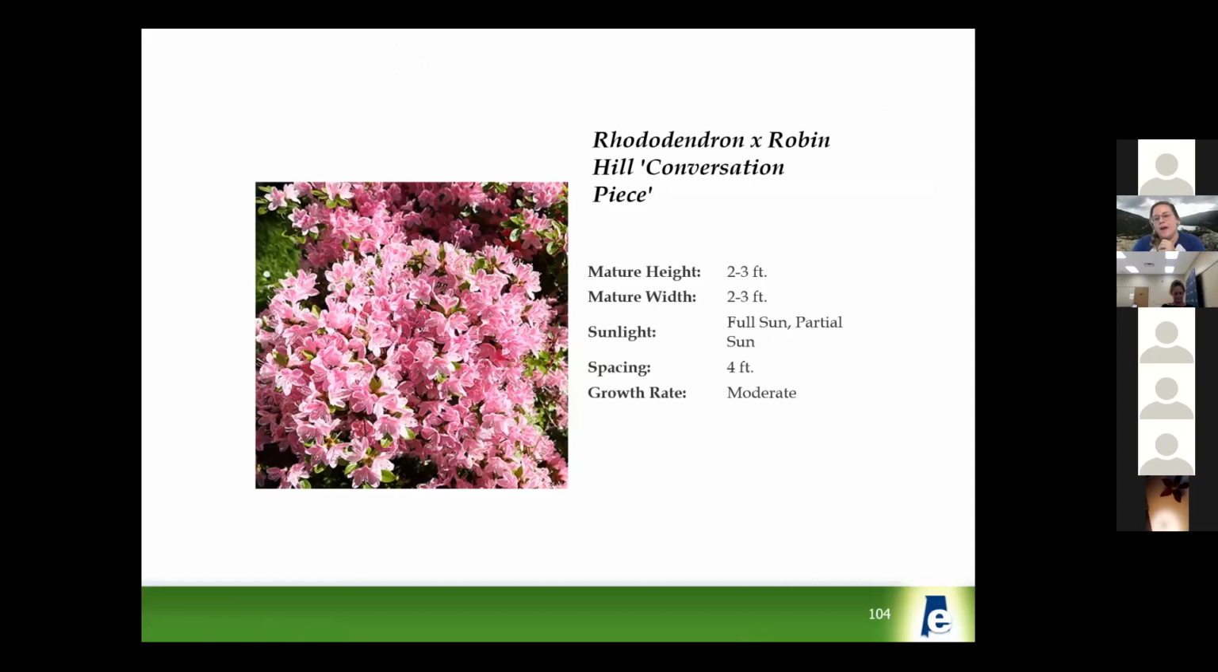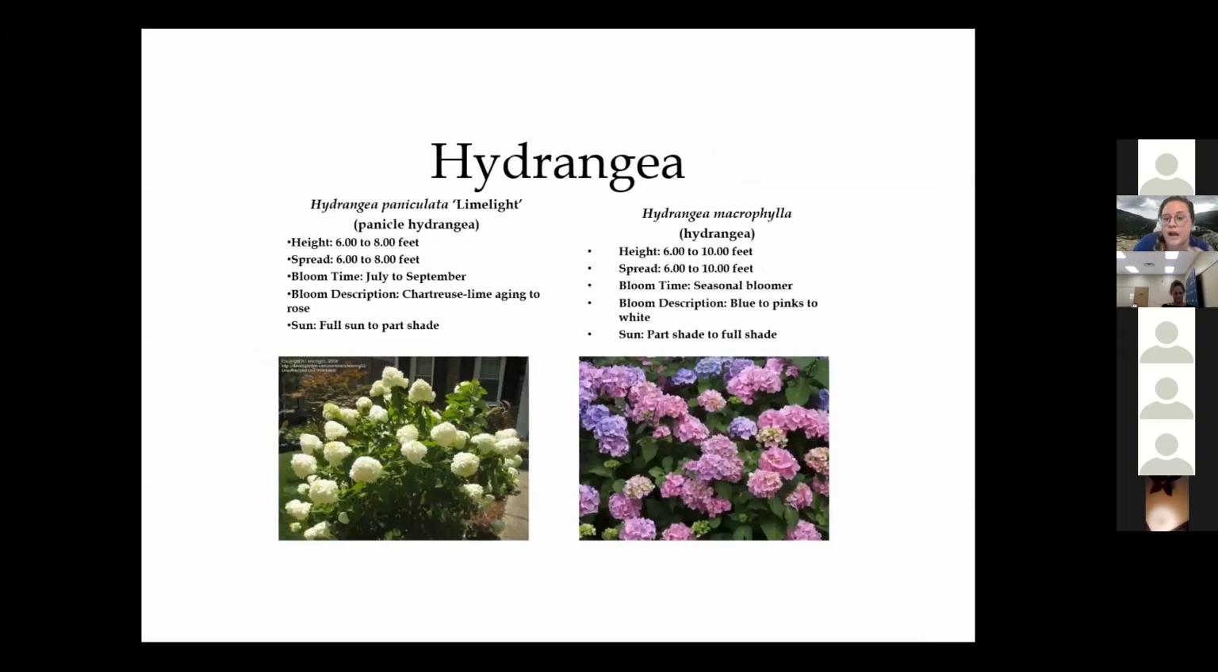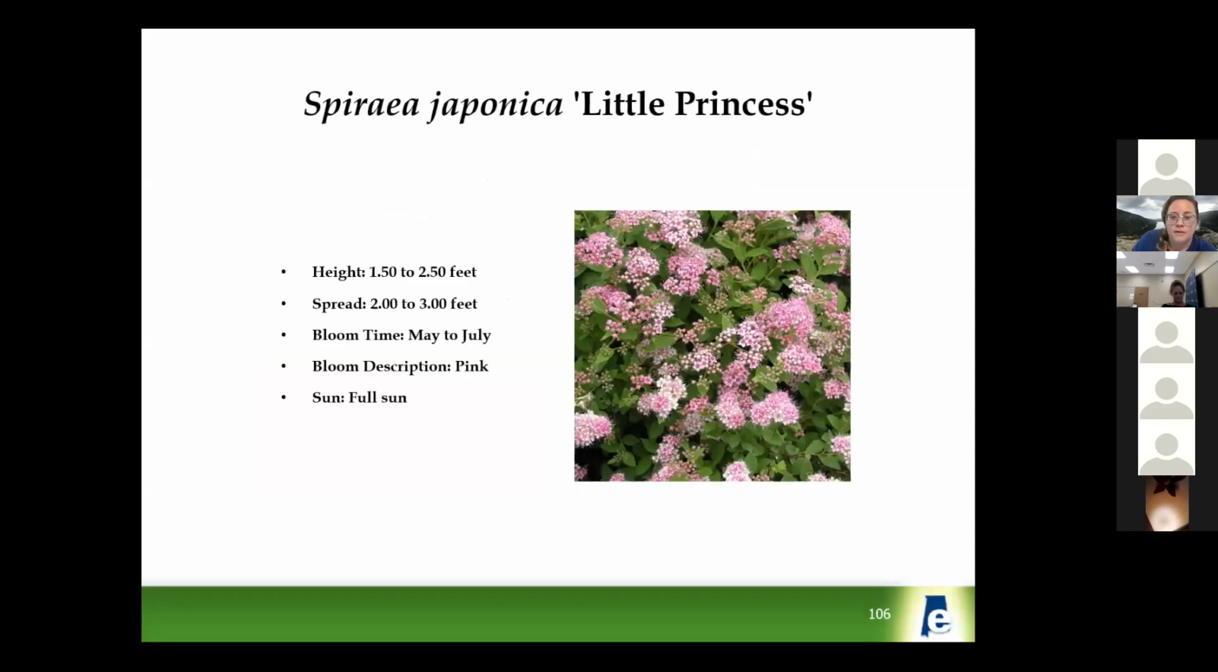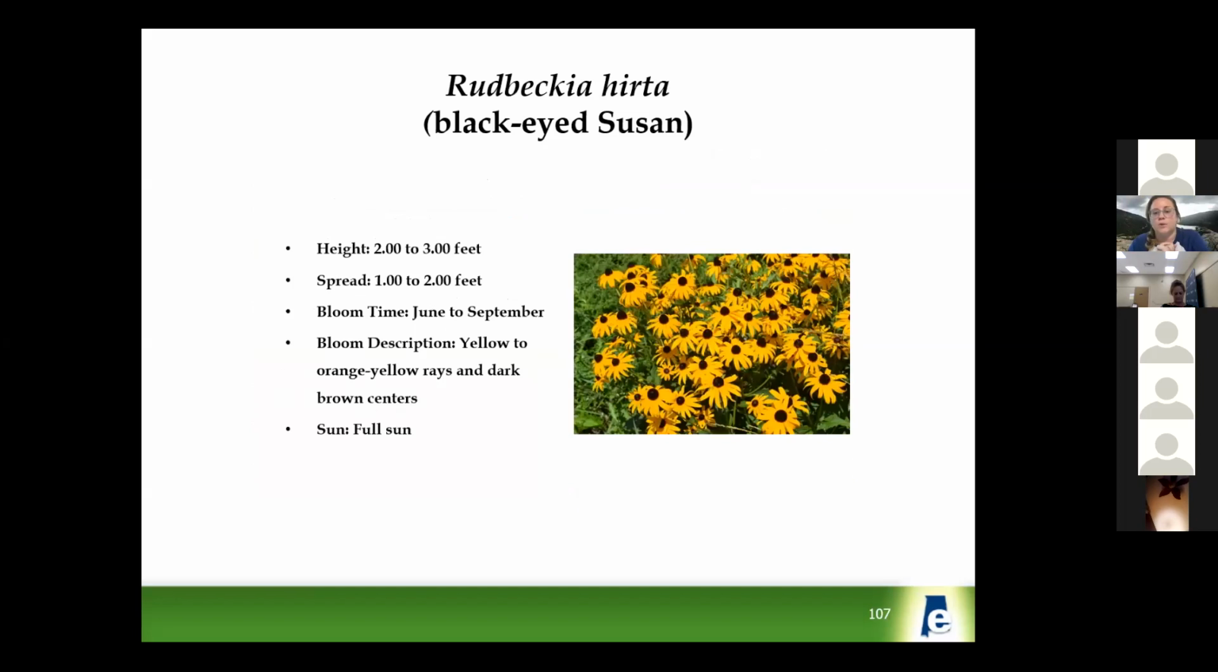Some very common accent plants: azaleas, rhododendrons, hydrangeas for sure. Spirea. A lot of times I see it planted in a hedgerow, and when it's blooming, it is very much a focal point, but it brings your eye, and maybe it brings your eye to a house behind it. Rudbeckia. You can even use some of your perennials as accent plants.